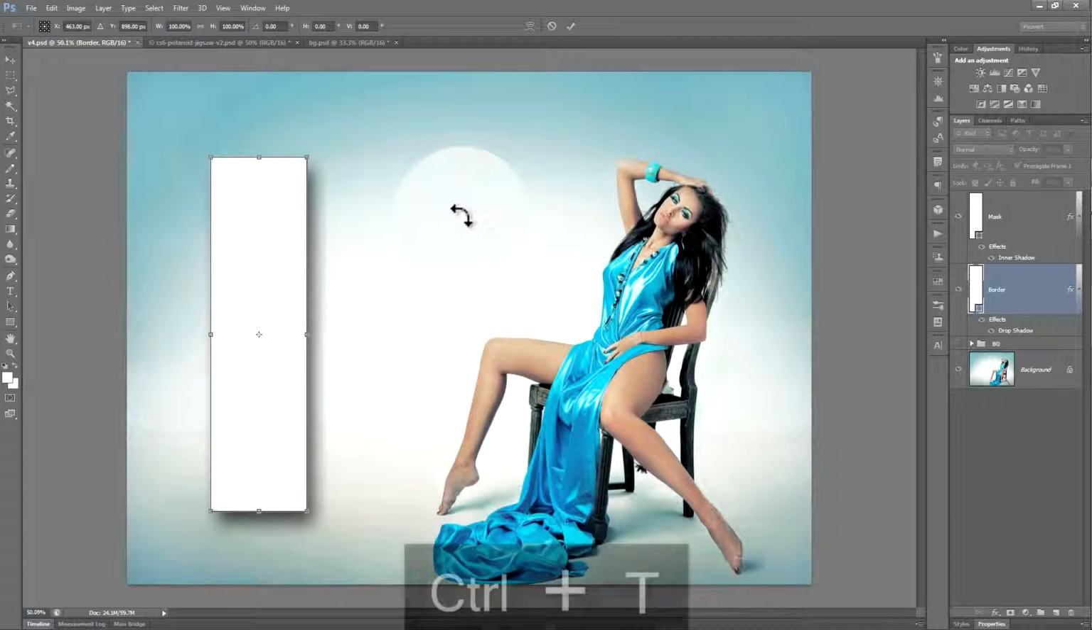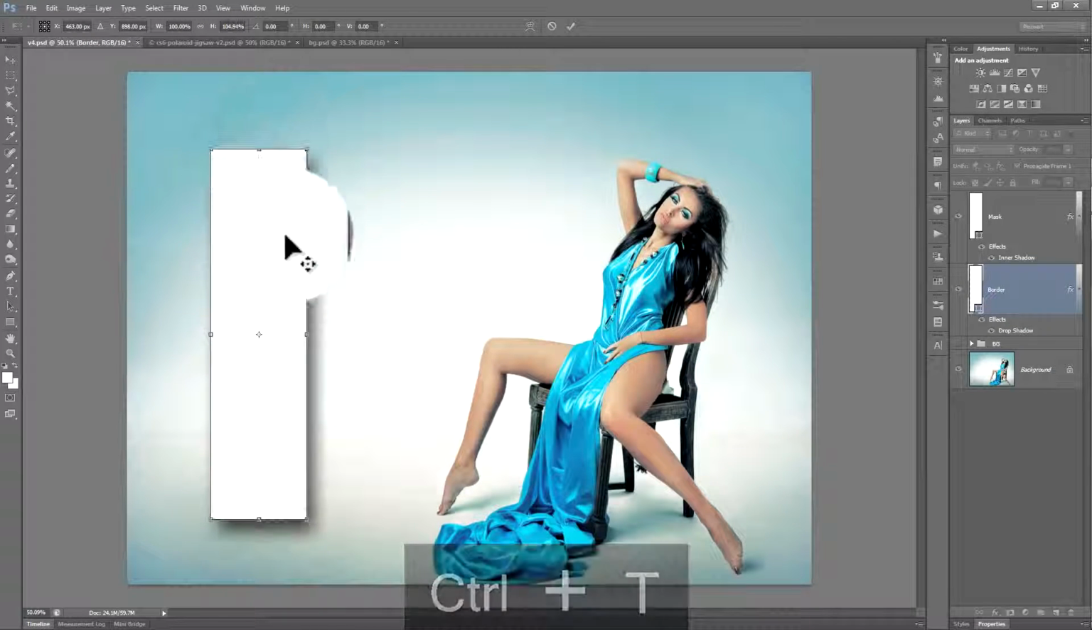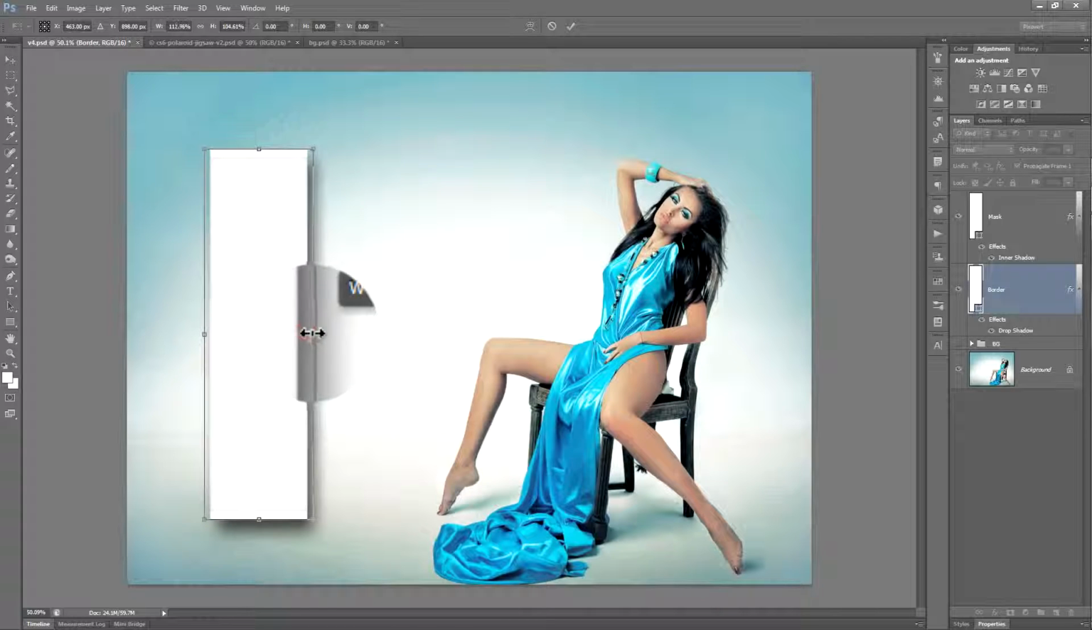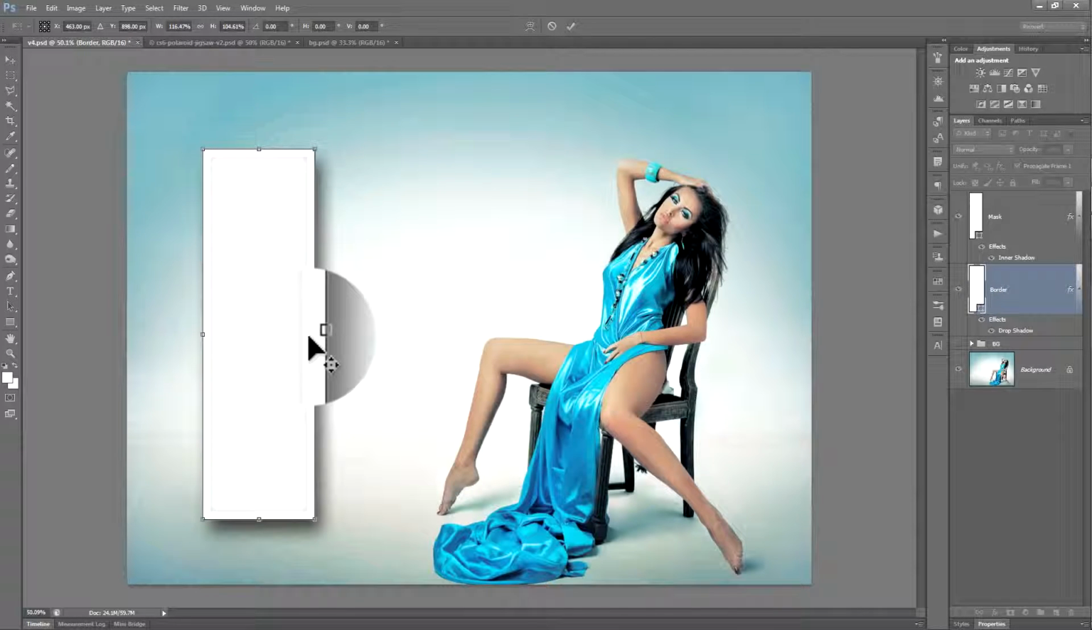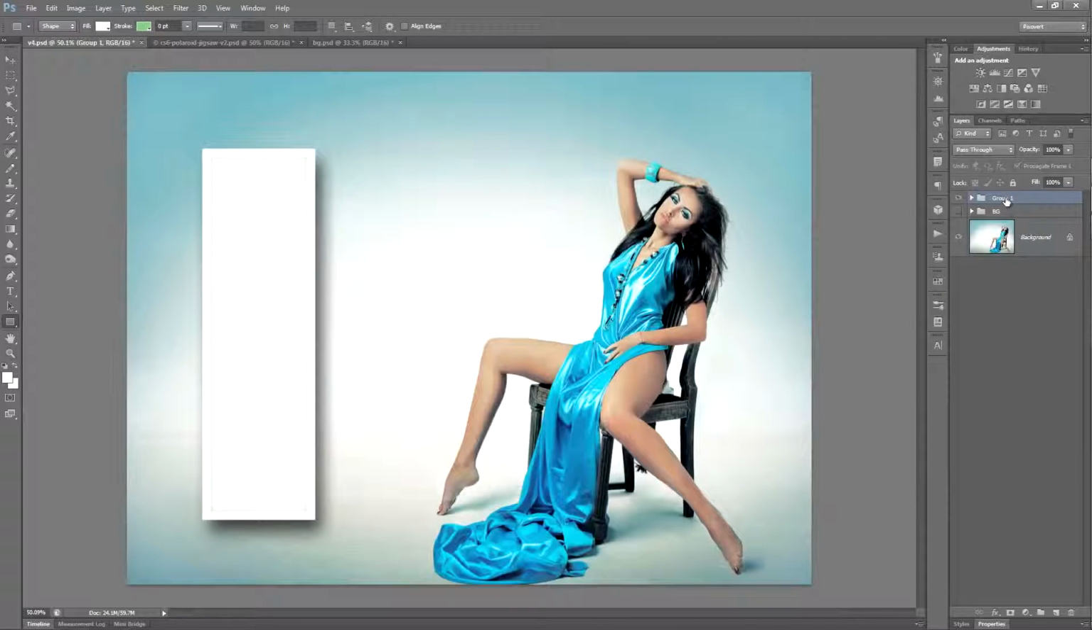Hit Ctrl or Command T, then holding down Alt or Option, drag out the tops and the sides. That creates a neat looking border which is visible because of the inner shadow that we created around the image mask. Then we need to combine both the mask and the border in a single group. So click on the mask and shift click on the border. Control or Command G creates a group. We can rename the group frame.